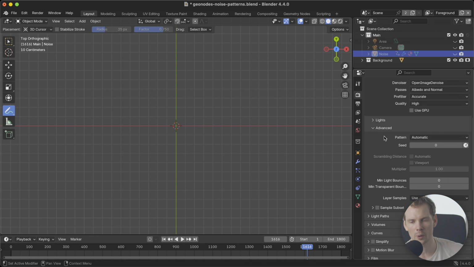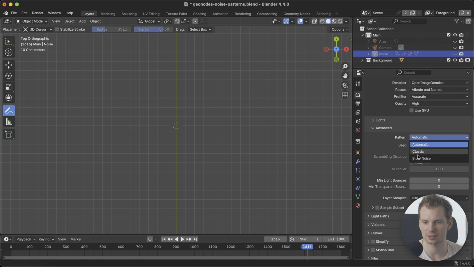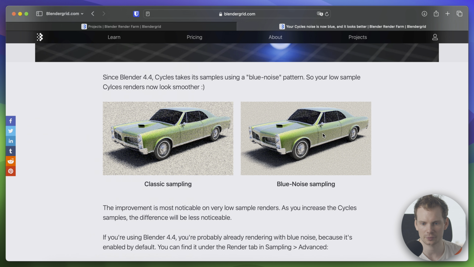You can generally always open older blend files in newer versions of Blender. That is really well done with backward compatibility. But if you have saved a file in 4.3, the pattern will be set to Classic. And in that case, you might want to change it to Automatic to get this benefit. So let's look back at the article.